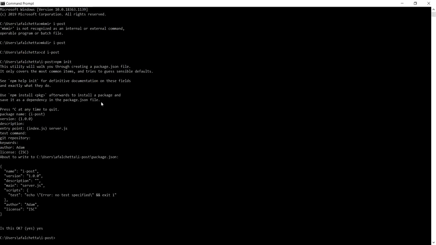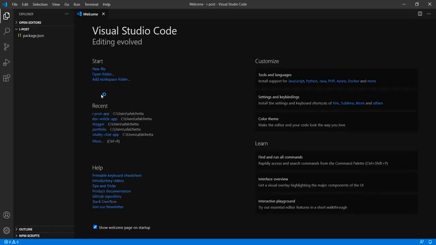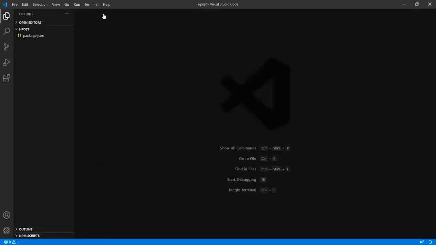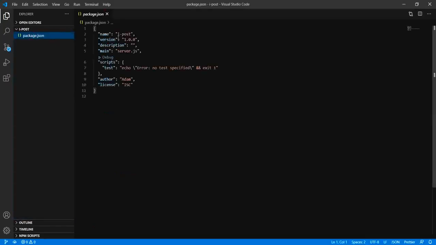So I'm going to type code and dot period to open up VS Code, which if you have VS Code installed, that comes automatically. And here's our package.json file with all the info we just entered. I'm going to delete this for now.